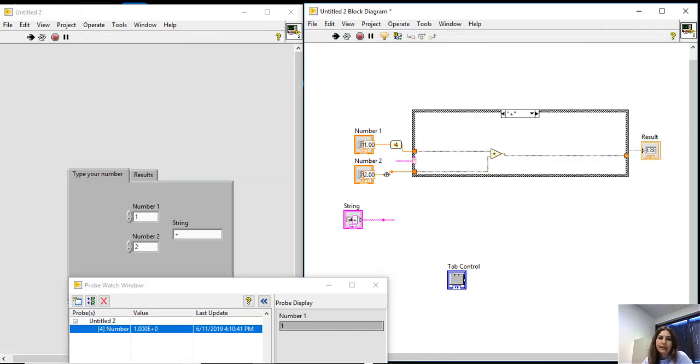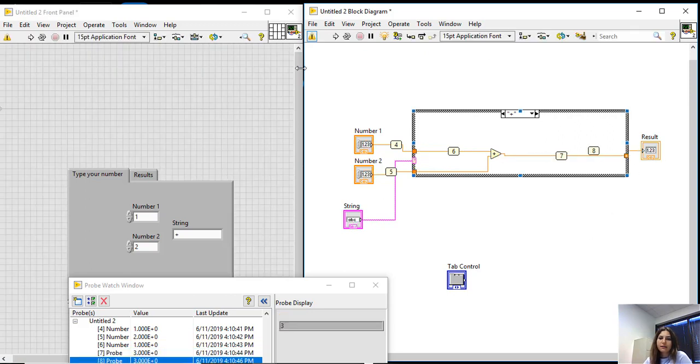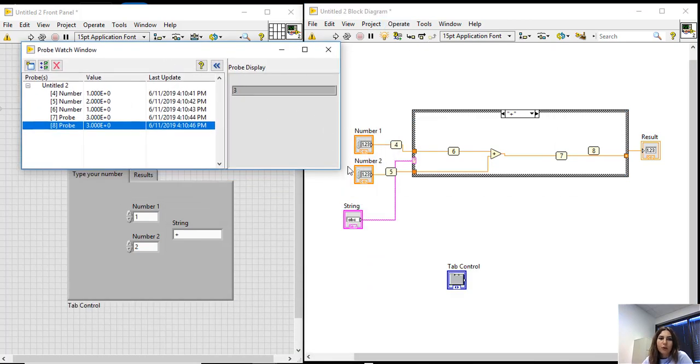So let's do it again, and let's start clicking on some, and then you can see once this was running, wire number 5 is carrying number 2, which is 2 here, and then wire number 6 is carrying 1 again, so 4 and 6 should be the same. And wire number 7 is carrying 3 because it's adding 1 and 2 to each other, and 8 is basically the same. I just clicked on somewhere else. So now I'm going to click on this wire and the results wire once I'm running it again.